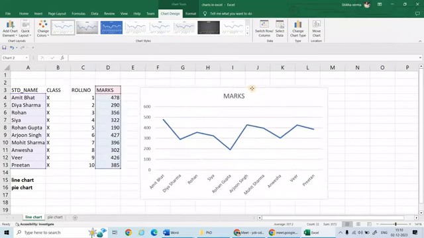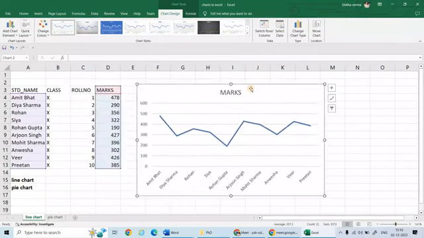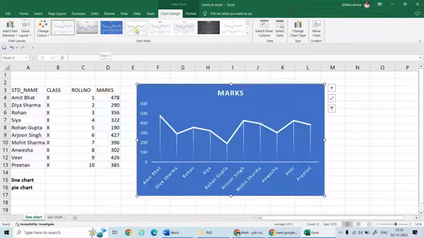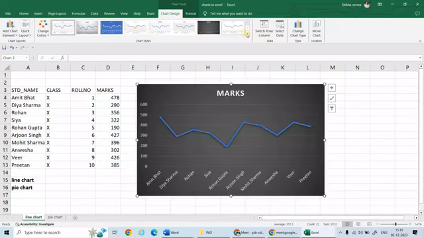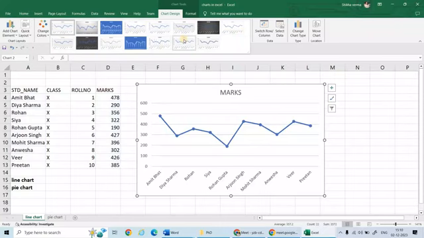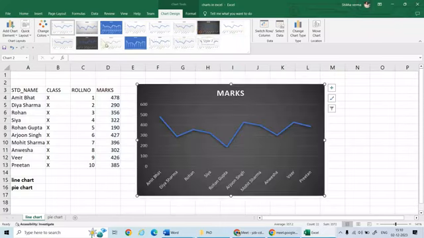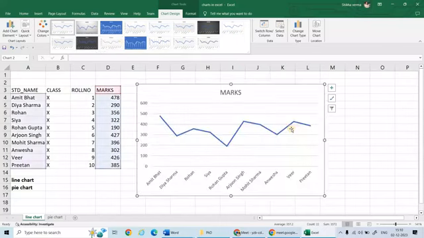Just click on this graph and drag it to some other place away from this data. Now you can see this is the line chart of the student name and the marks. These are the marks showing in line form, and here you can change the design of this chart as well. Various options are there, so you can try these options. Whichever option you want to apply, you just need to click on it.